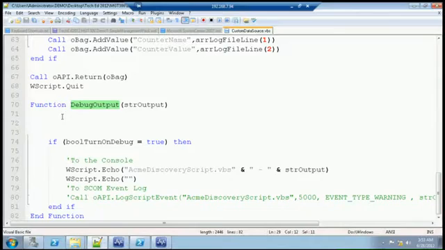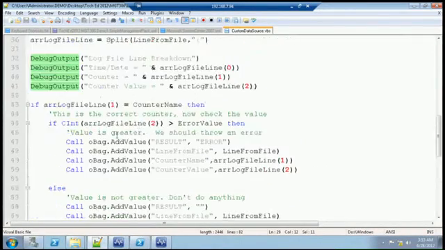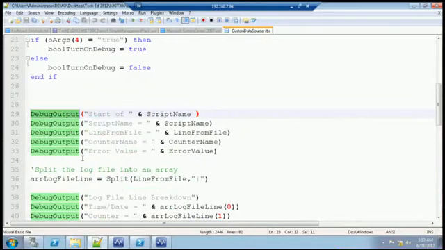The reason I add this to all of my scripts is so that if a script does not work the way it's supposed to, I can turn on debugging to see what's happening, and I have these debug statements inserted throughout my script. As you can see, I've got debug statements there.